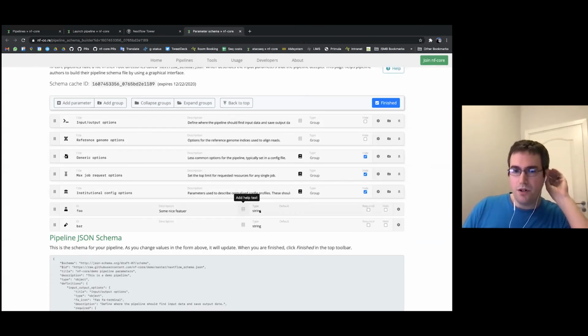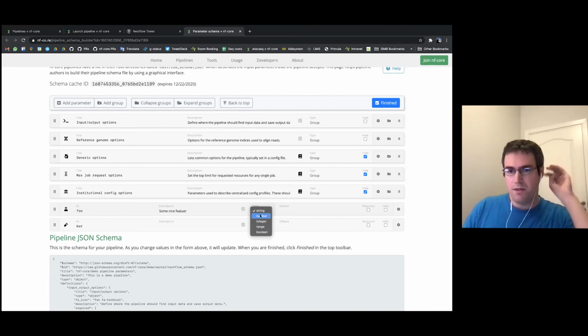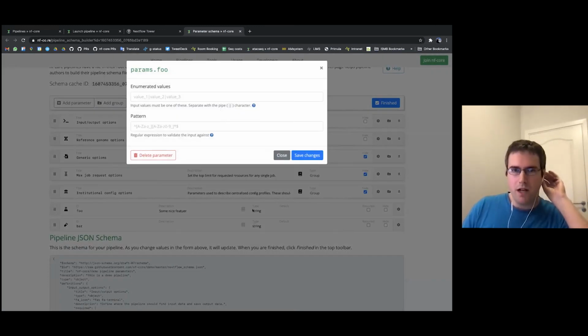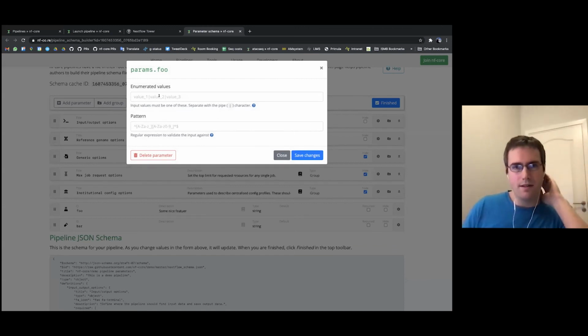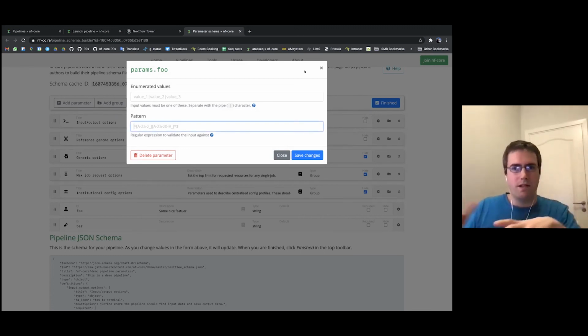I can choose the different variable types so that it's validated. If it should be a number, it should be a number, and so on. Put in default values, say whether it's required or not, and have type-specific options. So, for example, if it's a string, I can say it must be one of these options, and then the UI will build a select drop-down box, or it must match a regex, or if it's a number, it must be between this and this, or it must be an integer or whatever.